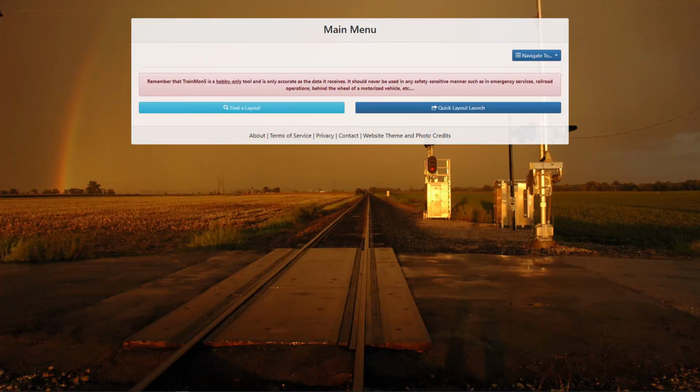After logging in to the TrainMon5 website, you will be presented with a two-option menu screen. On this screen, your two options will be either to find a layout or quick layout launch. For now, we will focus on the first option.